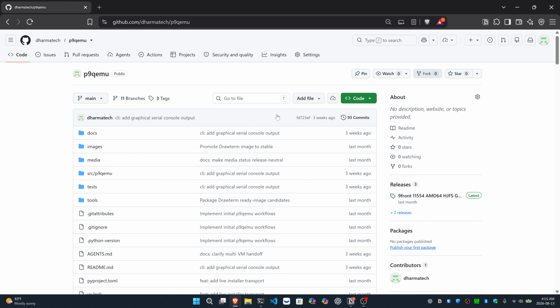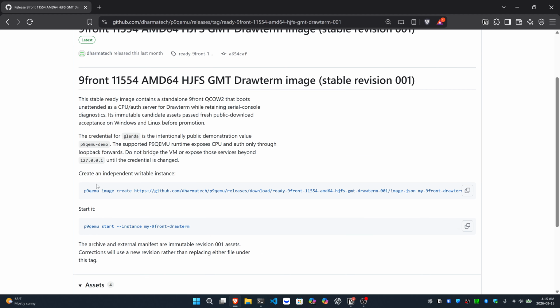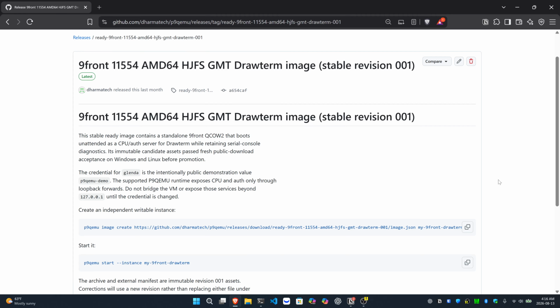So where I got that URL from is on my p9qemu project on GitHub. If I go to releases, there's a few different releases here. So I just went to the latest one, and there you can see the full command that I'm running to create an instance, which is right there. So I just copied that and pasted it into the terminal.